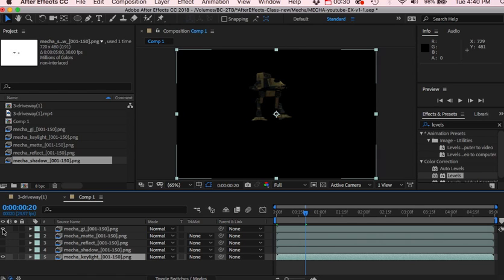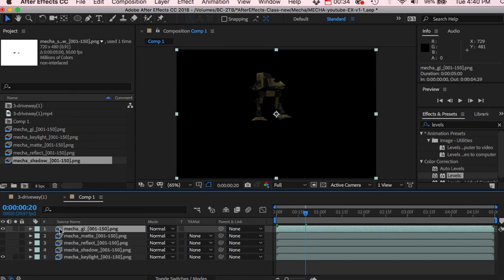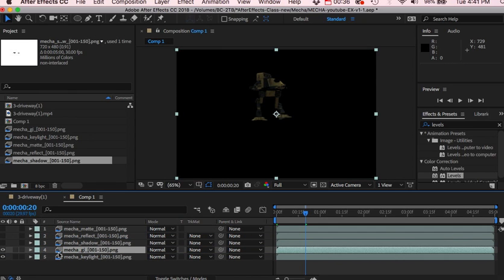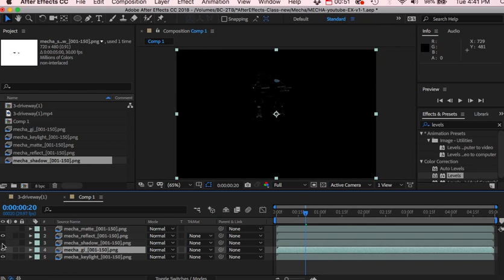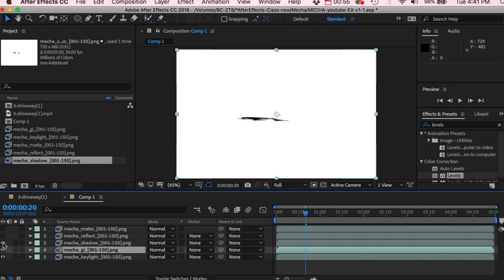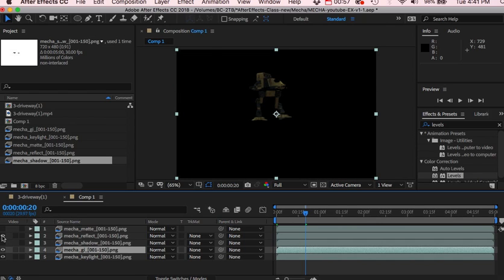Okay, and this looks like the GI. That one would probably go next to the bottom. And then the highlights will be next. So there's one highlight, the reflection. And we don't want the matte yet. And we don't want the shadow yet. So let's use that reflection.